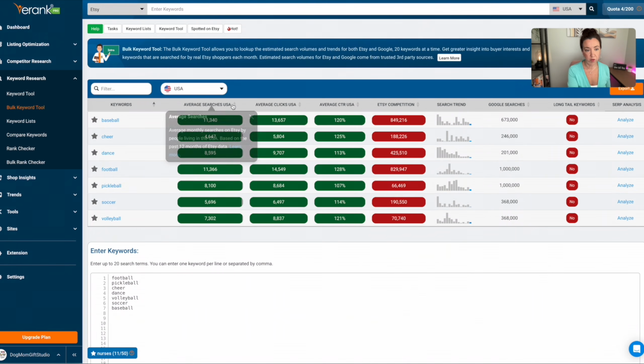I can then also compare where there is still high volume in searches, but perhaps more moderate Etsy competition, where I might want to start and prioritize. Baseball, for example, and football. These are really huge competition in comparison to the average searches.